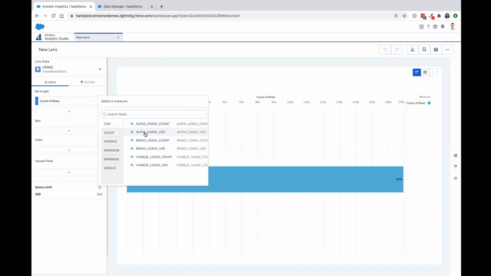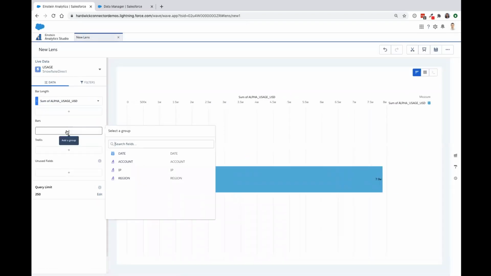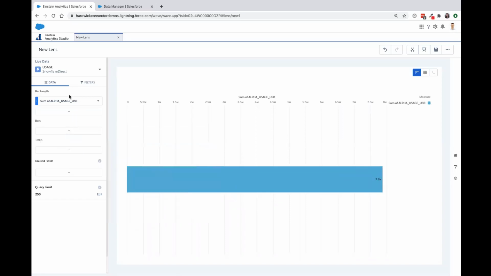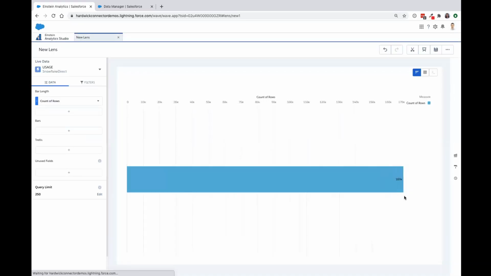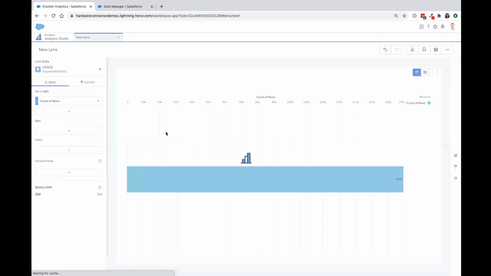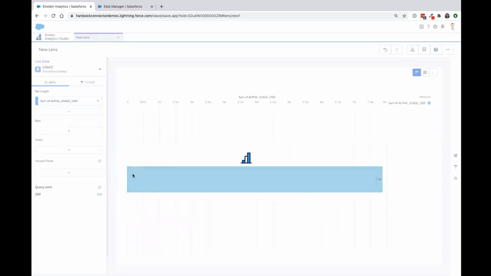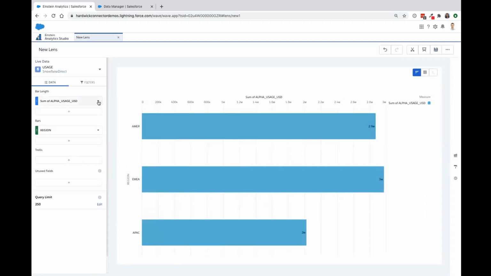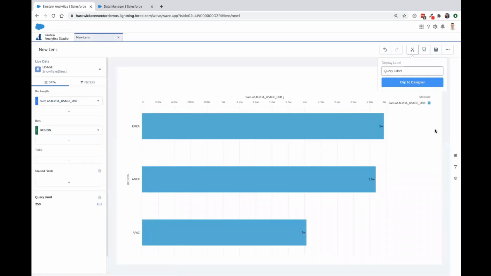So if we wanted to take a look at our total sum of alpha usage in dollars, you can see that the data set that I'm working with here is a little over 150,000 rows. So let's go and click on our alpha usage and then break that down by region, just to make a really simple visualization to illustrate the point. And I'll give that a sort and clip it onto the dashboard builder.